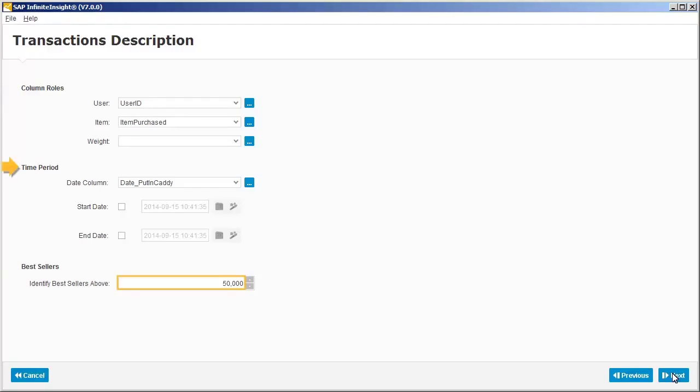In the time period area, we can specify the column that contains date information. This column has been identified automatically. We can also specify starting and ending dates for analysis if desired.